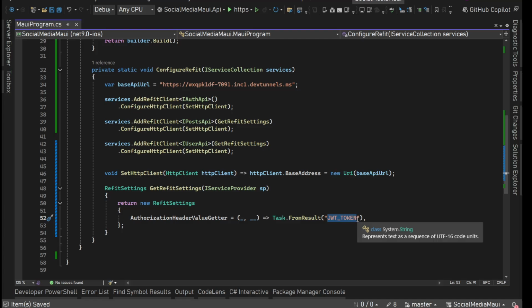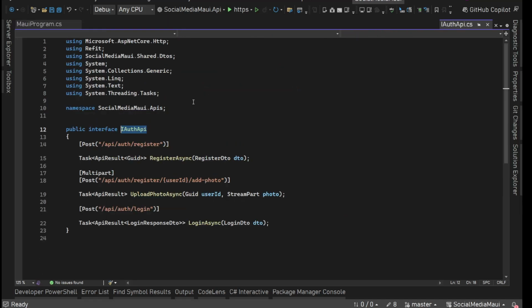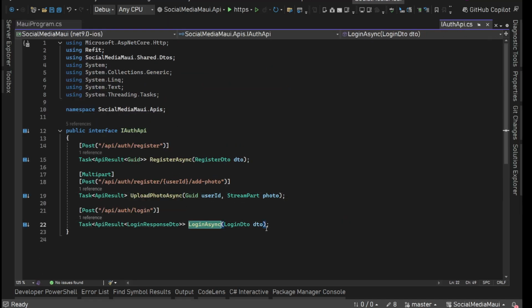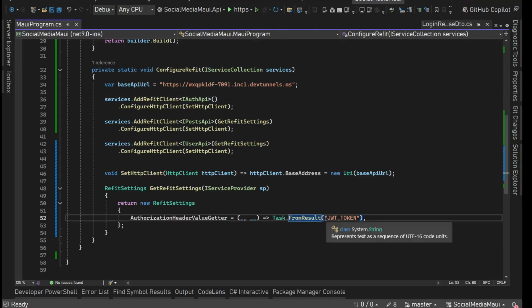Now how can we do this? For this we need to get this JWT token from somewhere, and that somewhere should be when we use this IAuthApi to log in. Then we will get the LoginResponseDto, and from this we will have the token. Then we'll save this token somewhere on the device, somewhere in our application basically, and from that place we are going to provide this token here.